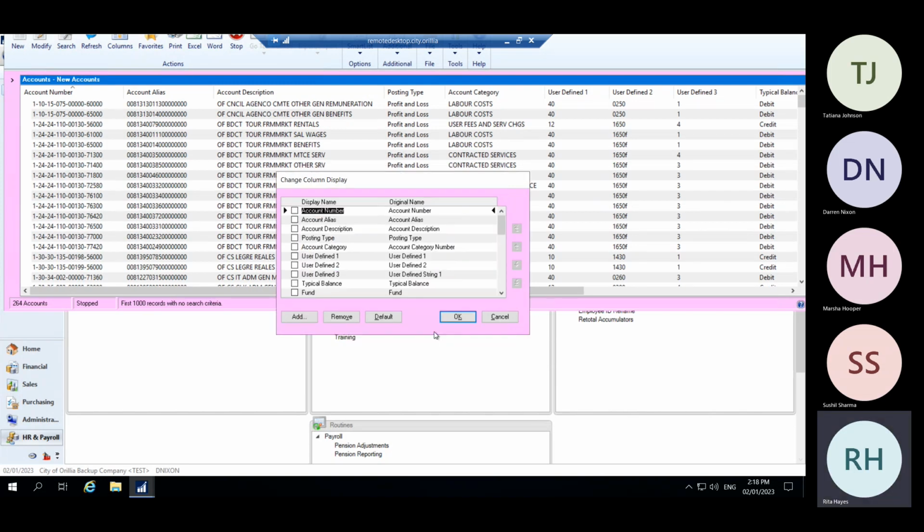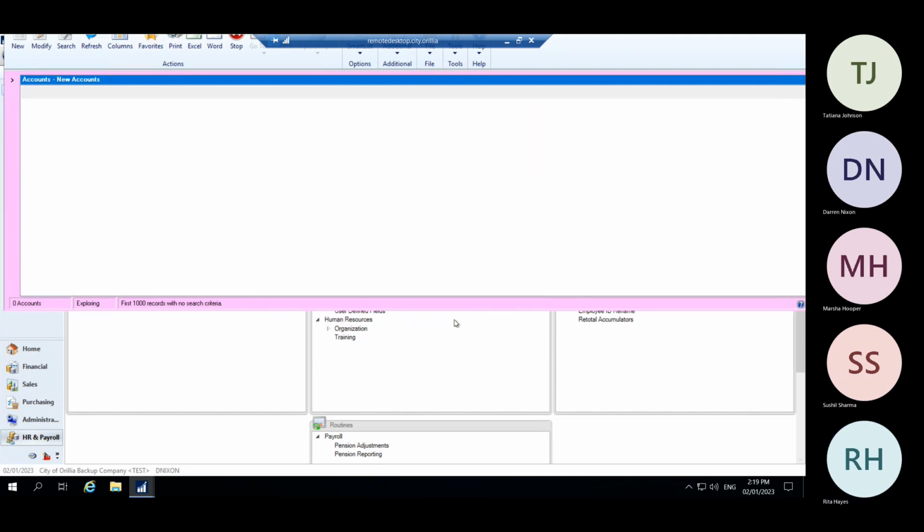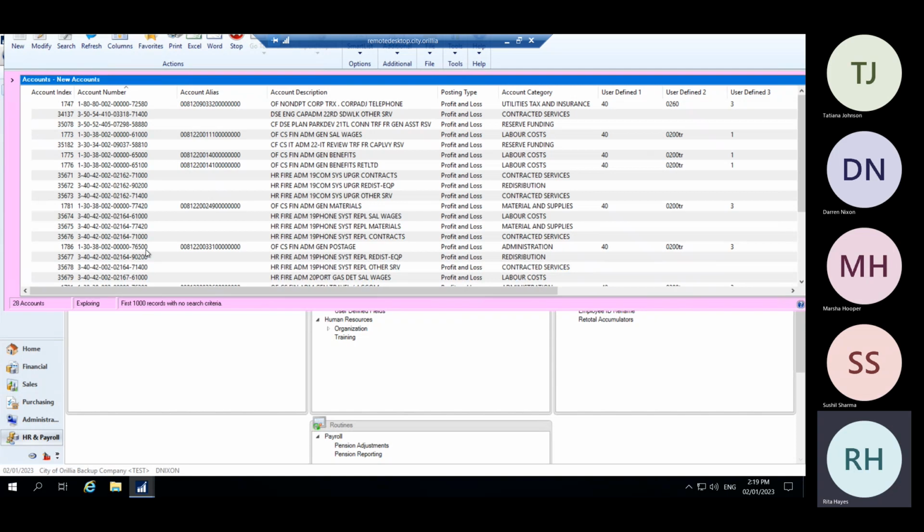Okay, and then say okay, and then just take it and move it to the top, like scroll down on the right hand side and mark it and move it to the top. And then say okay. This is the account index. See, it's the number that it assigned that account.